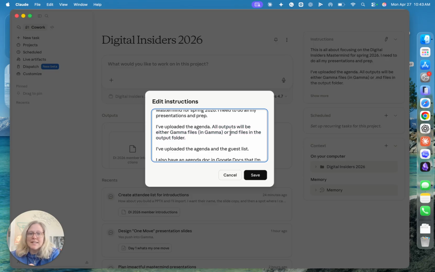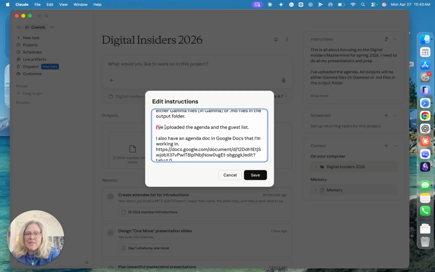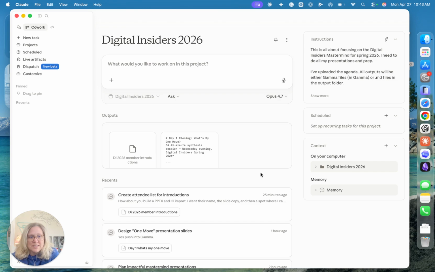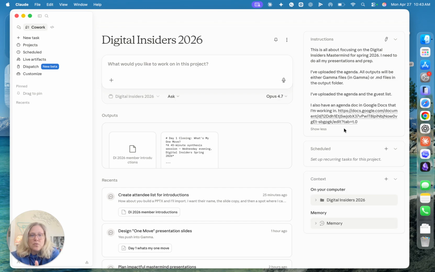And then notice that I said, or it'll be MD files. And that's really important for organization long term. Those MD files are going to go in that folder that I specified. I also told it that I've uploaded the agenda, and I also just gave it a link to the Google Doc that has the agenda as well. So just some general instructions. And that is all right in here.